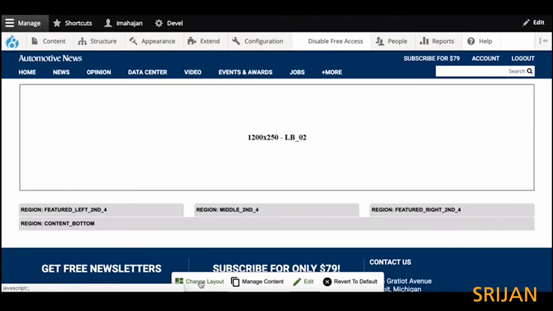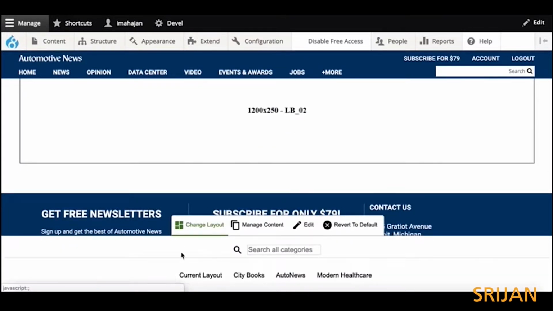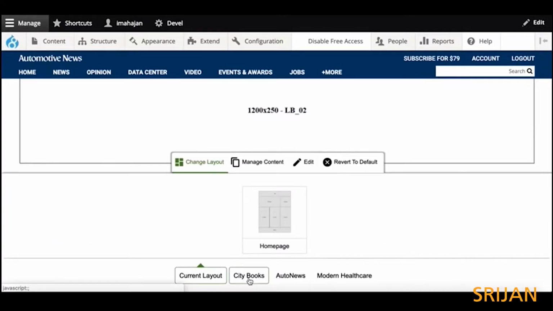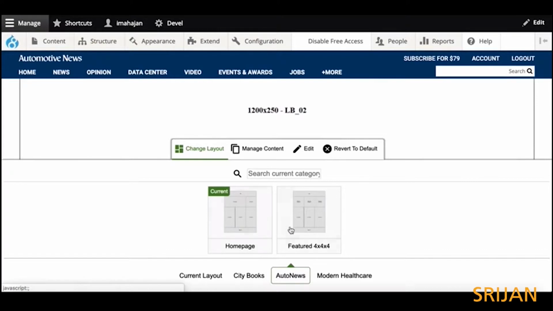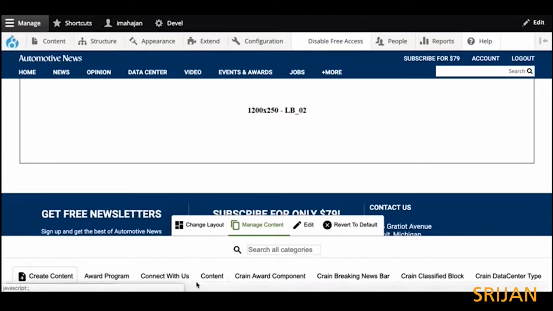So if you click on change layout at the bottom, you can see what the current layout is, and your theme can have multiple layouts. Here you can see we've divided the layouts based on brands, and we'll just go with the home page layout for auto news for this demo.